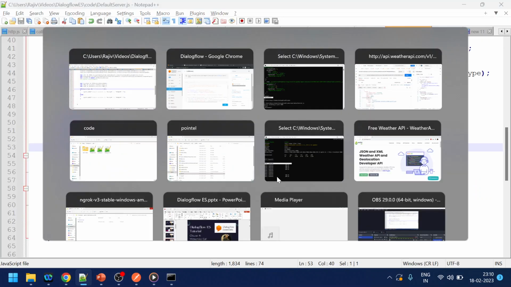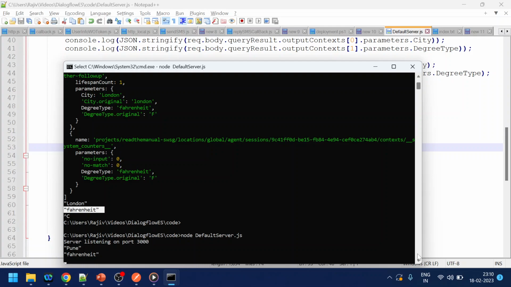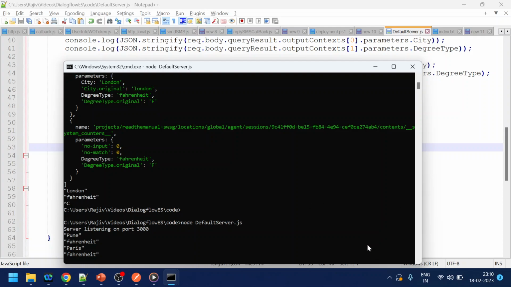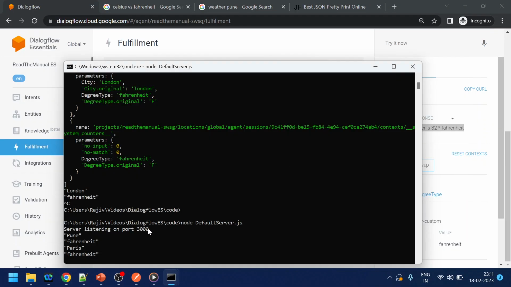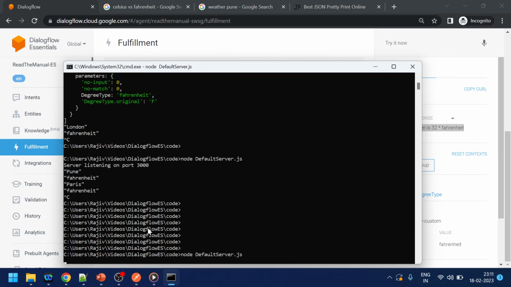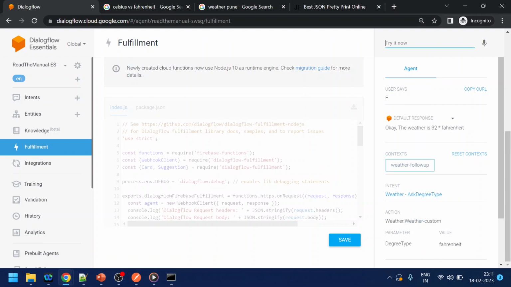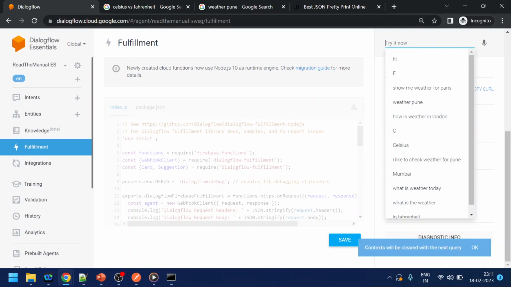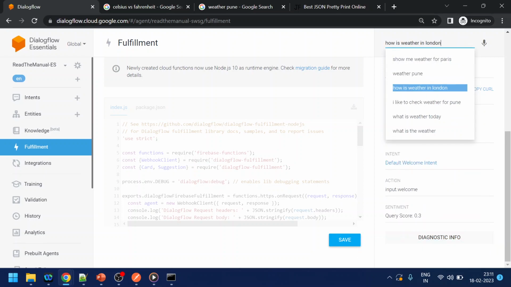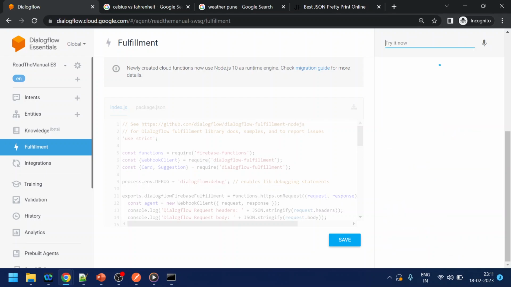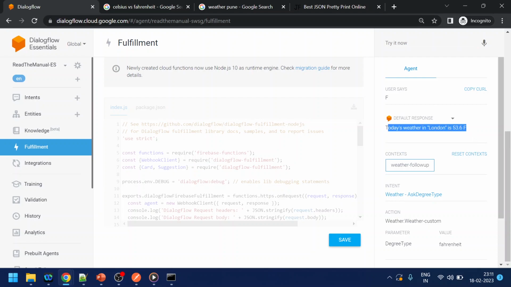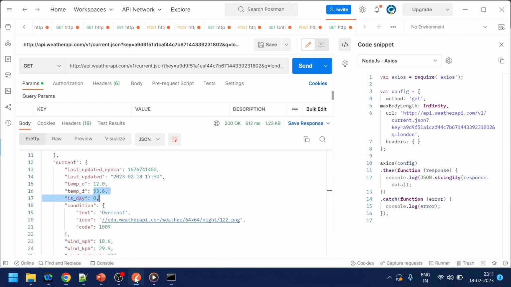Wait, what just happened? Did I do anything wrong? Okay, let's kill and restart the server. Let's reset the context just in case. How is the weather in London, and let's give Fahrenheit. Okay, so now we got the proper 53.6 Fahrenheit, and I hope that is the value over there.